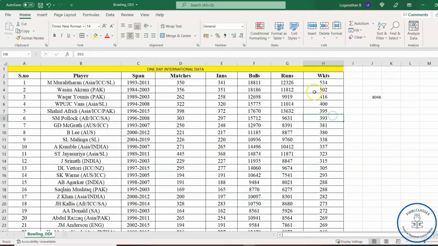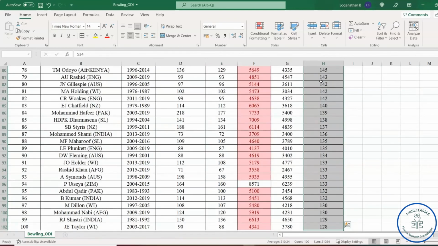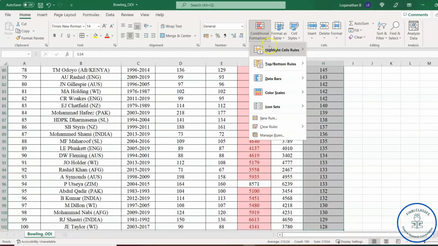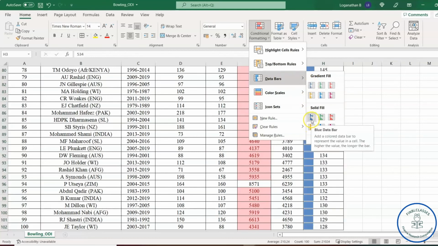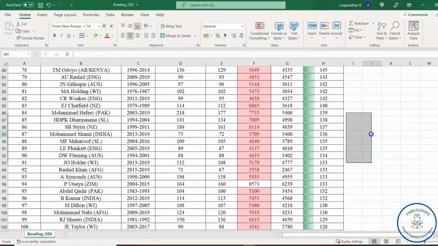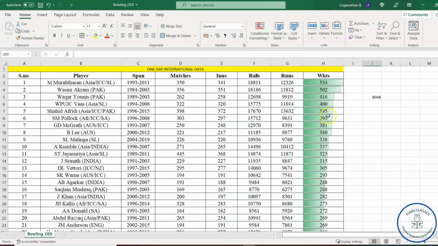Suppose I require the number of wickets, which player is the highest wicket taker. In that case, we can go with the help of data bars. We can use the data bar also. So I select the particular range of the wickets, shift control down arrow key, then go to conditional formatting and come to data bars. I put gradient fill or solid fill. In this case, I put the gradient fill, click the green one, and click it. So you find the wickets which the players have taken.